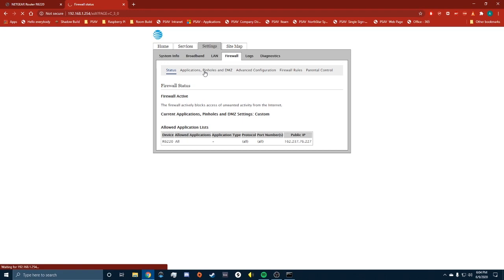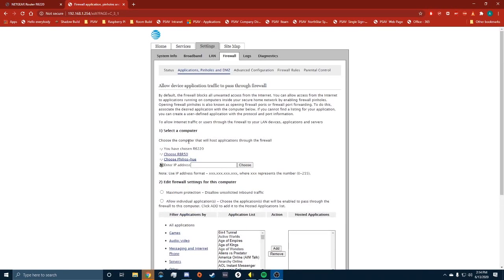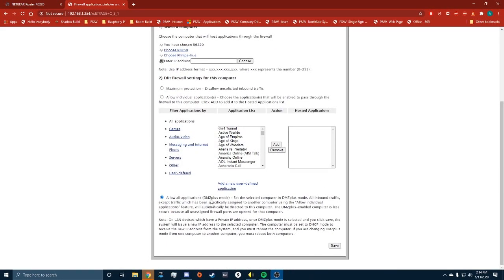In my case, this will depend on your router manufacturer, but what we're looking for is pinholes or DMZ or firewall settings. Okay, so now that we're here at the DMZ, you can see that you selected your router and you want to turn on DMZ mode, so that will allow all applications, all network traffic that flows through your router to go through the first router and to your router. So this bypasses the firewall of the first router.